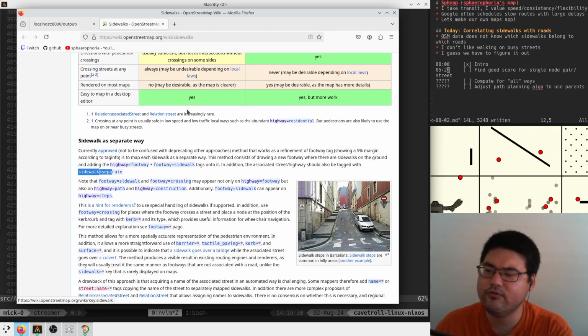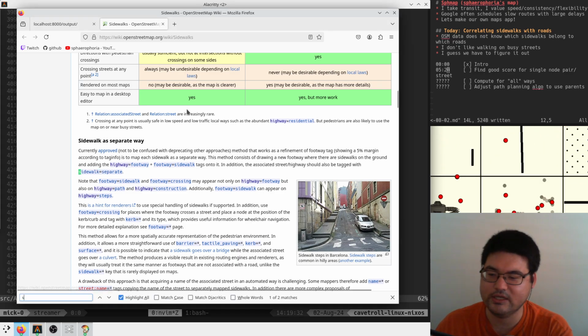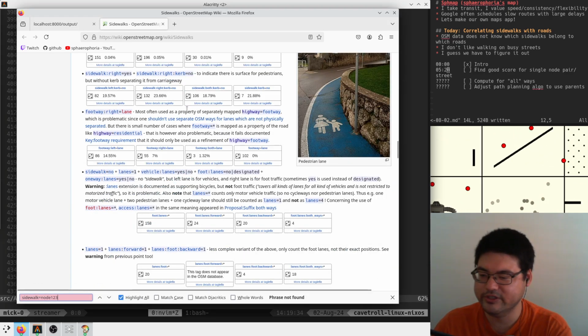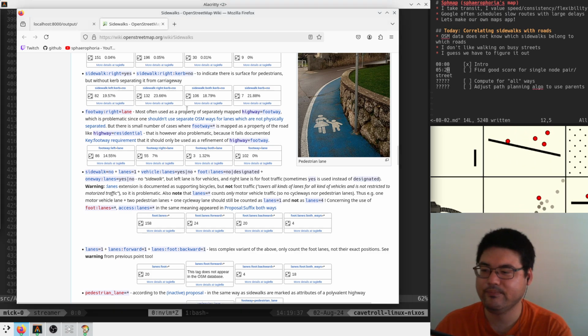Yeah. So what I'm looking for is something like sidewalk equals node 1, 2, 3, 4, right?